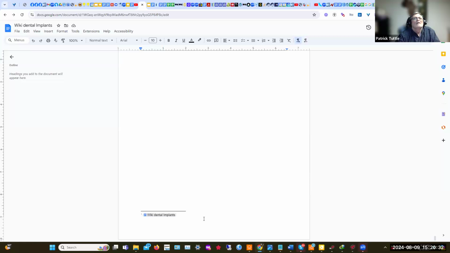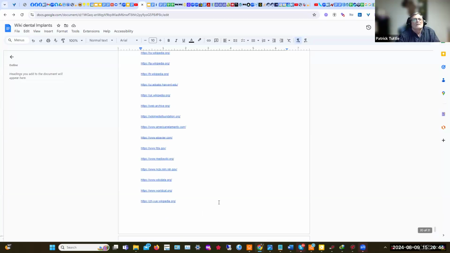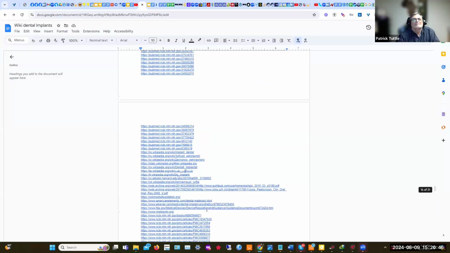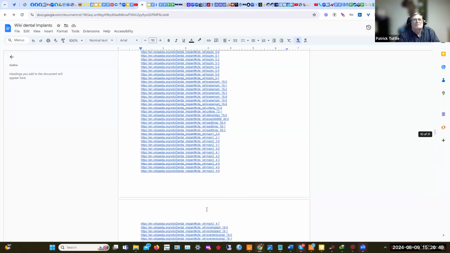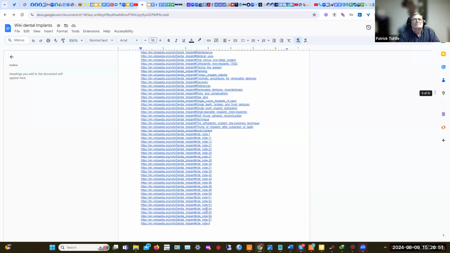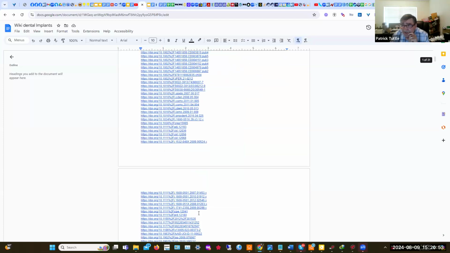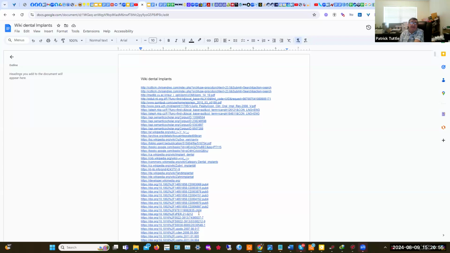Does that have all of them in there? It has a link to a document, and the document has all the links to it. Learned something new today. Holy crap. But it's only affecting the ones that we highlighted.